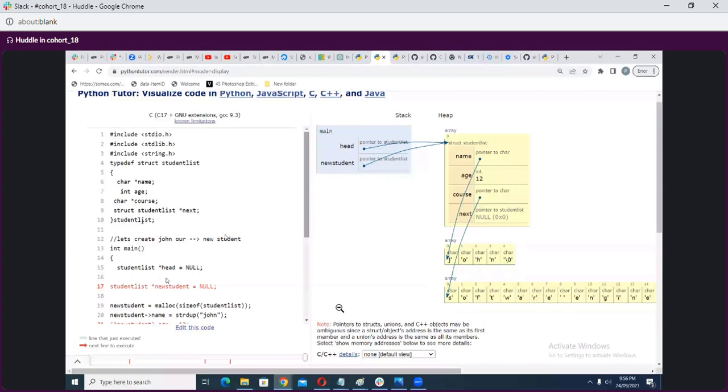Okay. Why do you use typedef to precede your structure? Yeah, because of the alias. I don't want to, every time I write student list, come and put struct in front. So this is a short form. It helps me.